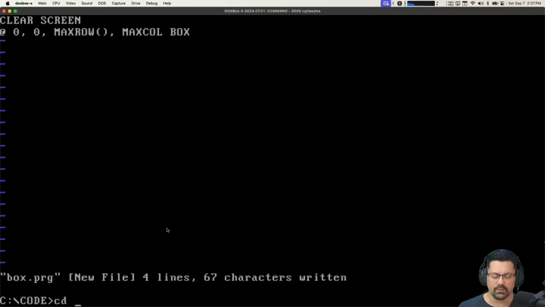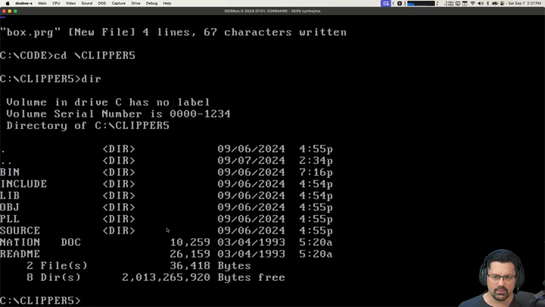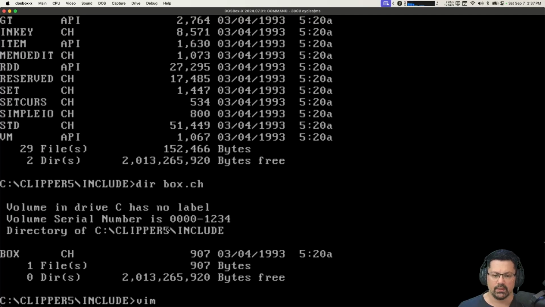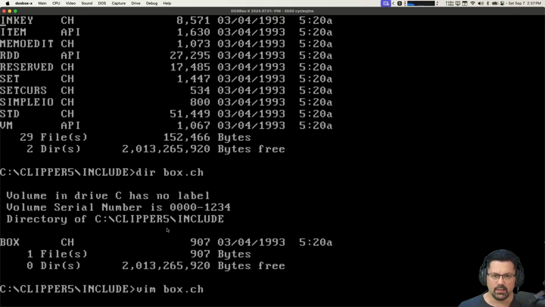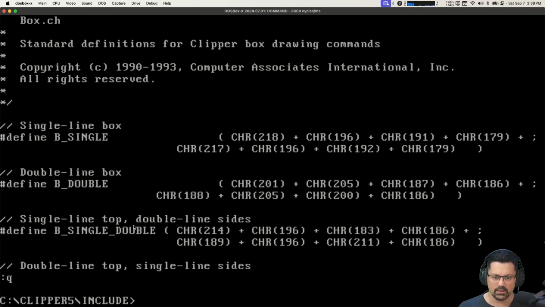Let's go to the Clipper 5. So inside here, I'm sure we have the include. We should have box.ch here. We do. So let's take a look at it. Box.ch. And those are the characters there that you can use. You can use single box across the whole screen. You can do like a double line box. So single line on the top and double on the sides. Let's start with B double, which I think is the one that was mostly used.